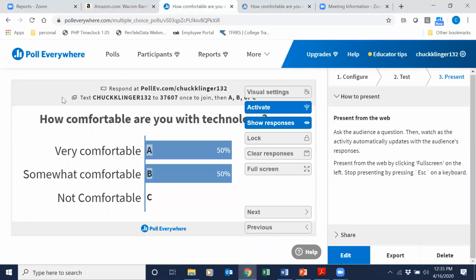So as you can see, I have this thing set up. How comfortable are you with technology? If anybody has a smartphone, if you text to the number 37607, and by the way, I normally have this up on a screen, but I'm just showing this to you kind of haphazardly. I apologize for that. And then text this, Chuck Klinger, all caps, 132. That's the message that you text to this particular number. That would get you into my Poll Everywhere account. And then as I post questions, you can respond to those and we'll see live results.